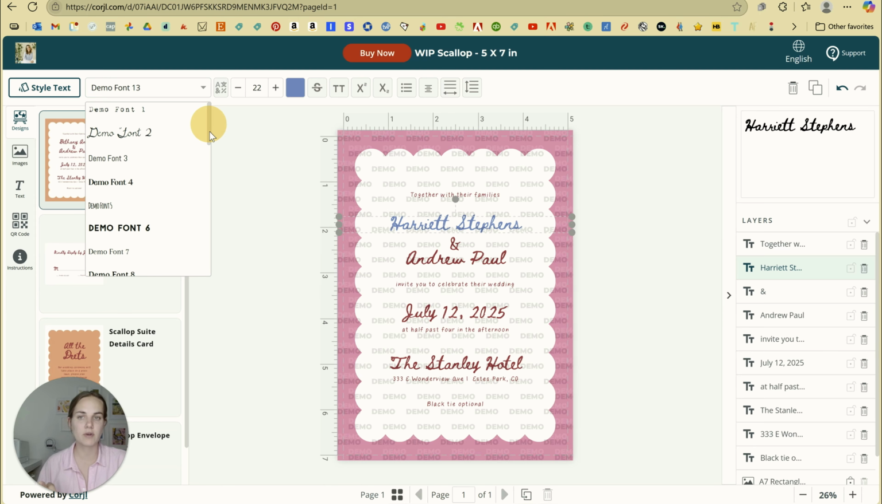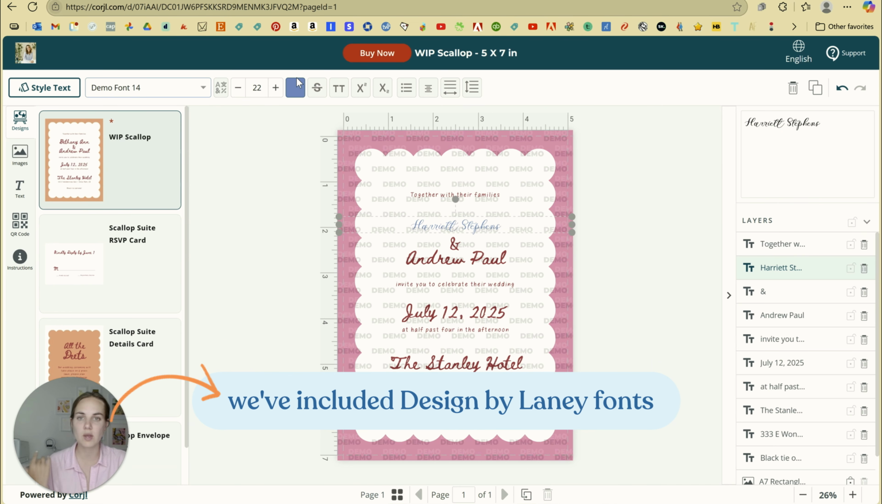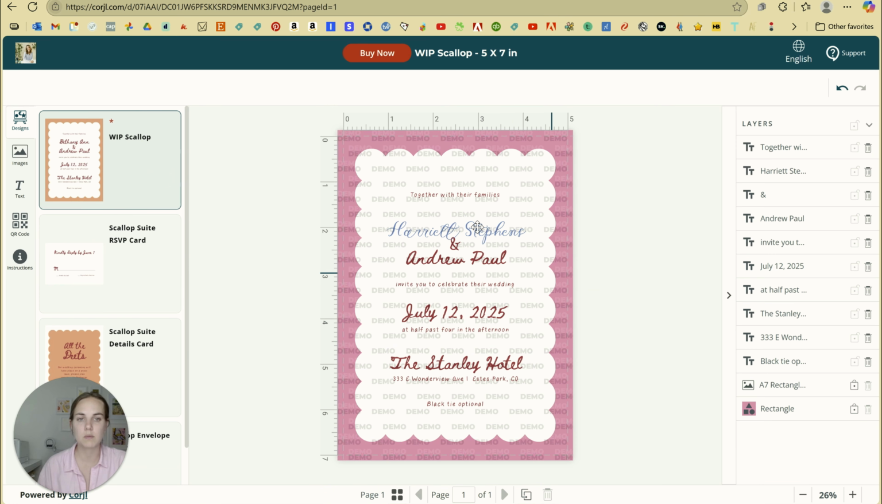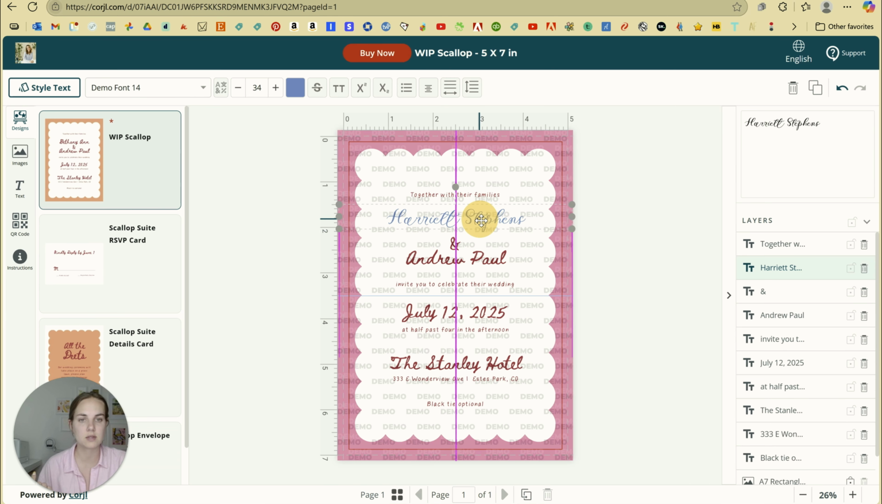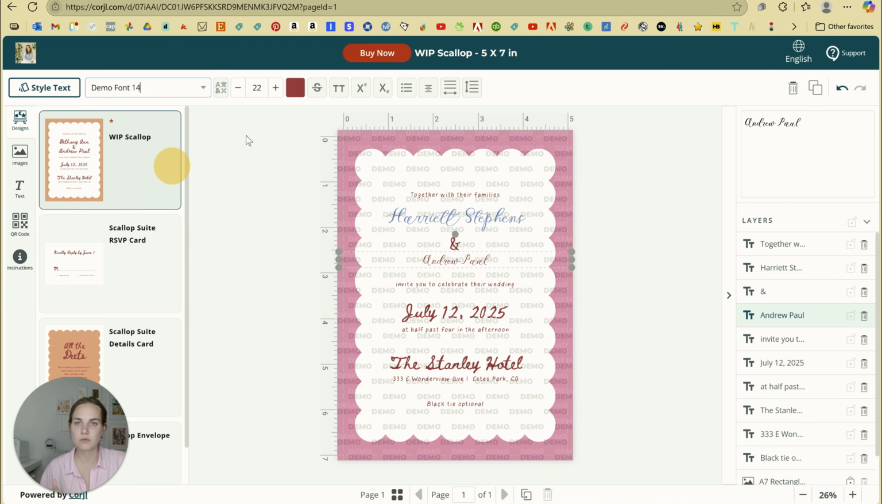And then you'll see a ton of fonts. I try to give you lots and lots of font options. And there's even some fonts that I design myself. So you can't actually access these in any other templates anywhere because they are proprietary just to Design by Laney templates. And this is one example of them, this demo font 14. So let's say we want to use 14. What size was that? 34.